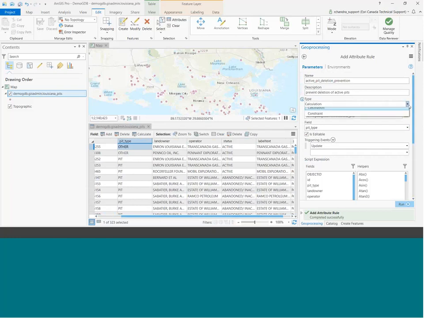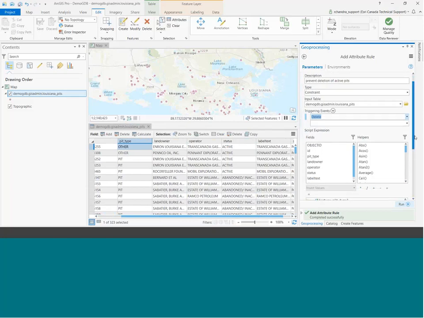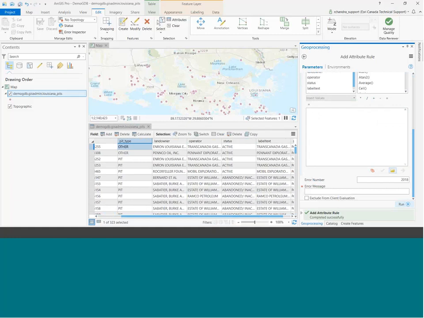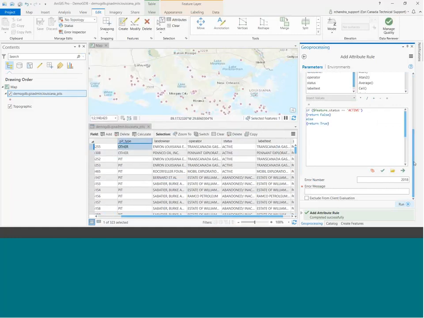I'm going to flip this back to a constraint rule. And this time, my triggering event is going to be a delete. We're going to erase that and load in my next Arcade expression here. And you can see here it's returning false if it detects a deletion on a status of active. Otherwise, it's going to return true. I'm going to put in another error message here.